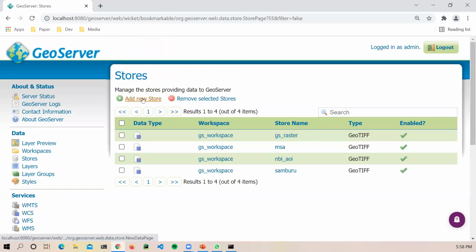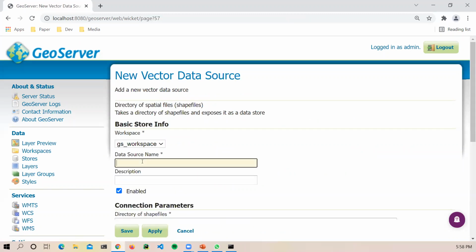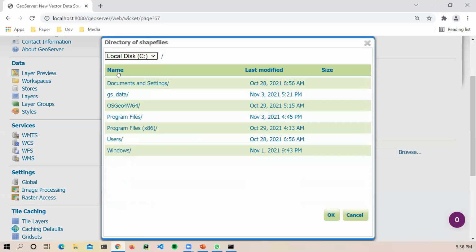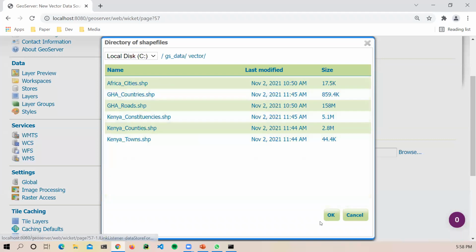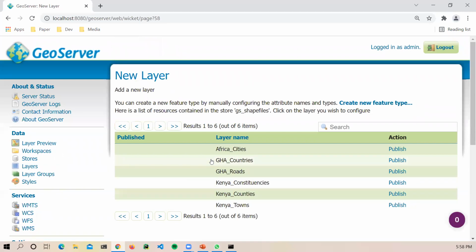Then for the others, you can also be adding your vector data sources. Add a new store, directory of shapefiles, the one that you were using yesterday. So I'll call it GIS shapefiles. Then I'll point it to the location of the shapefiles, which is in GIS data vector. Then you click OK, and then we save. So you remember we saw something like this in our previous sessions for the vectors.